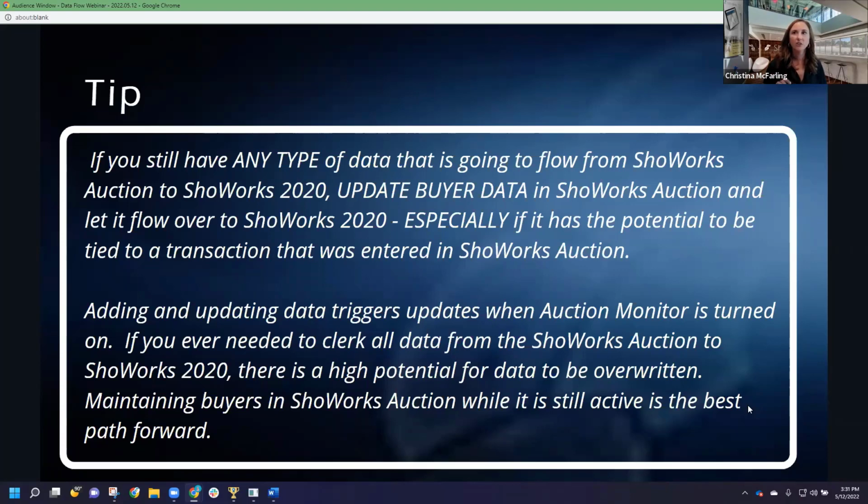Adding and updating data triggers updates when Auction Monitor is turned on. And if you ever need to clerk all the data, the buttons are there. But if you're making updates in ShoWorks 2020, let's say buyer Christina McFarling, you wanted to change the address. Well, if you were to click the clerk all items from the auction site and push them over into ShoWorks 2020, it's going to get overwritten with whatever is in the auction site. So it's a really great idea to update there and pull it down.